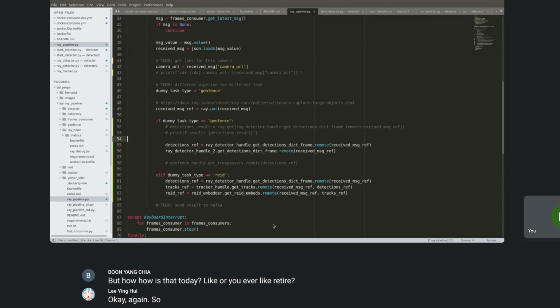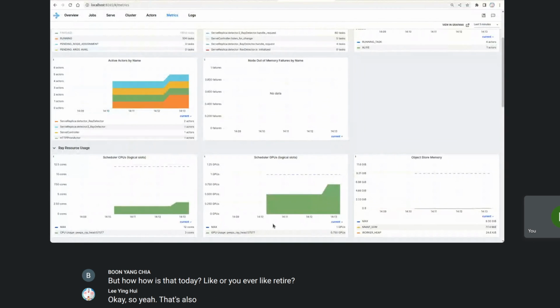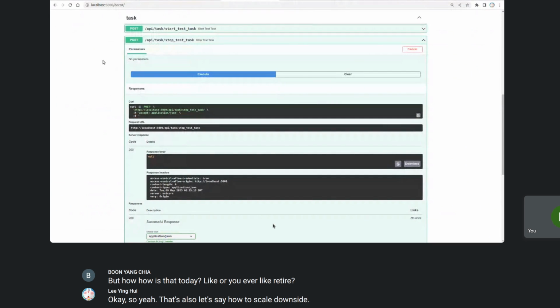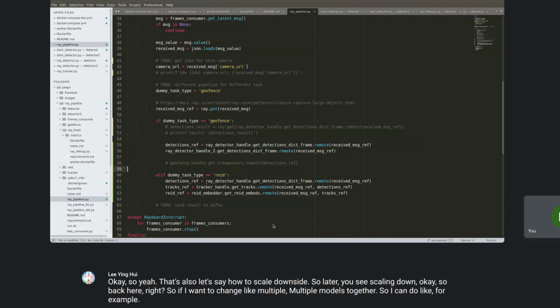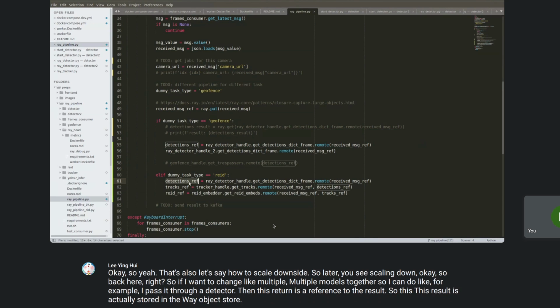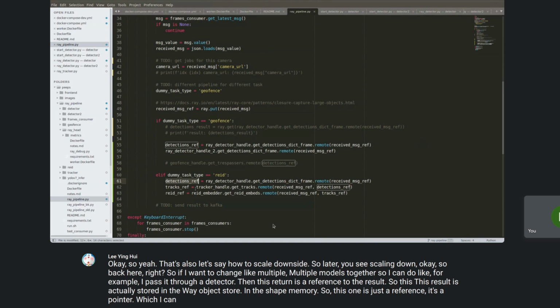Okay, I can show. Let's say I want to scale down, so I stop the. Okay, later you should see it scaling down. So back here, if I want to chain multiple models together, I can, for example, pass it through a detector. Then this return is a reference to the result. This result is actually stored in the Ray object store in the shared memory. So this one is just a reference, like a pointer, which I can pass to the next thing, like a tracker.